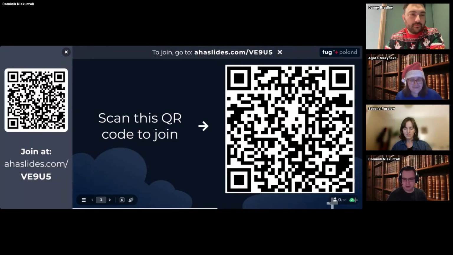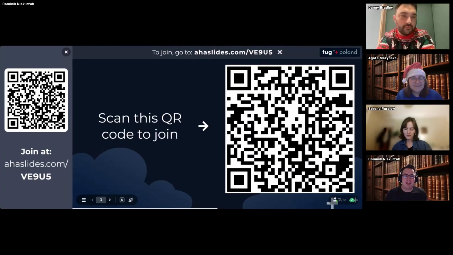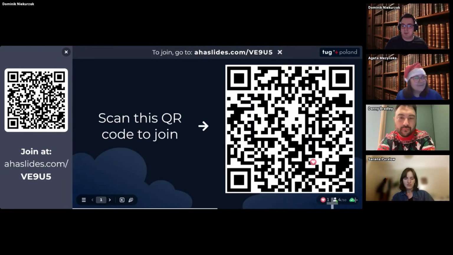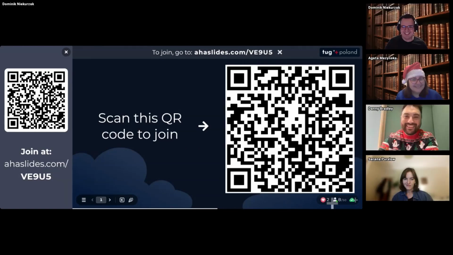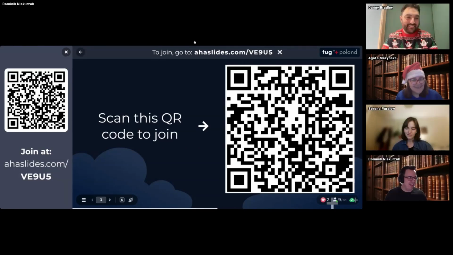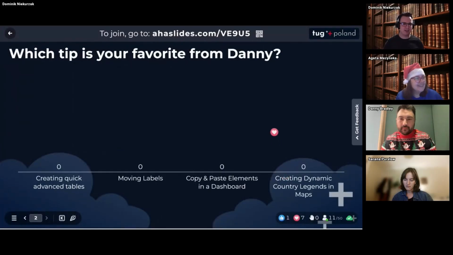Join from the QR code, or I send a link to join to the vote. And we need to select one tip, so it's difficult. Okay, so we start to vote and select one. It's very hard.